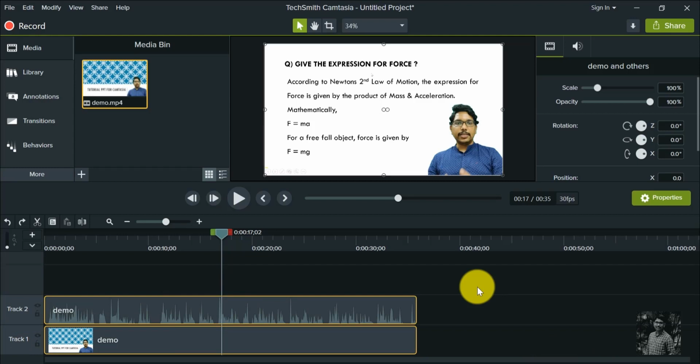Now let's assume you made a mistake somewhere in between while developing the video content. So now you need to delete that particular part. To do that, identify the time where you made the mistake by clicking on the play button. I'm just clicking on play. For Newton's second law of motion, we know that the force is given by the product of mass and acceleration. Okay. By playing like this, you need to stop at the point where you made the mistake.